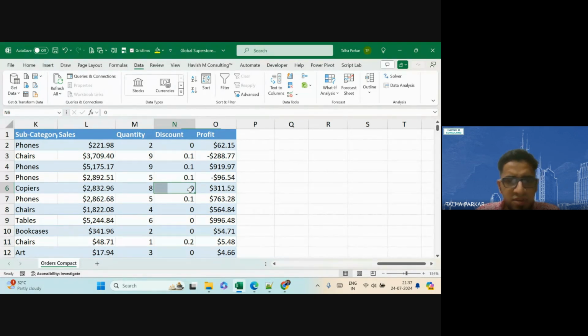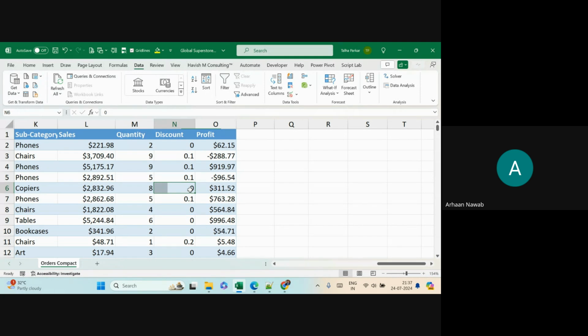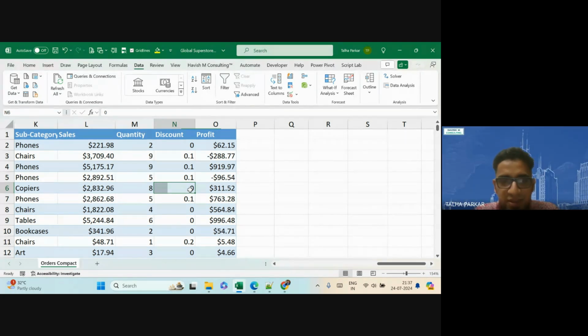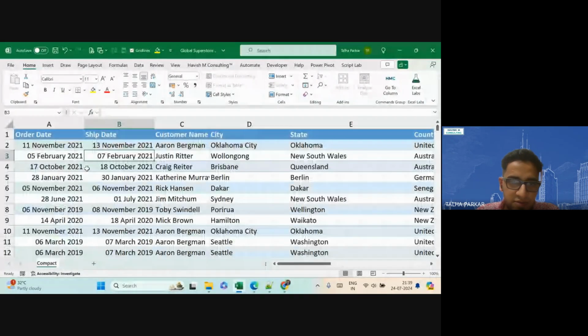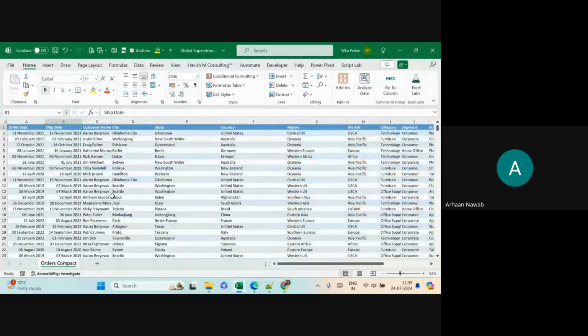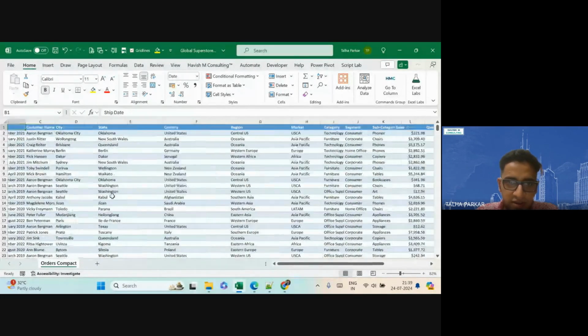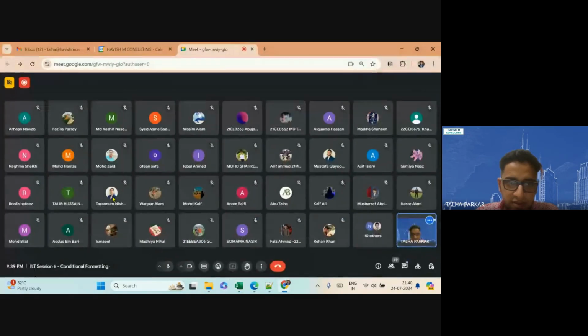Can you guys not see my screen? Is my screen frozen? Yes, sir. So you will have to tell me. How will I know if it's frozen? If you're listening to me, you have to tell me that my screen's frozen, right? I have to reshare. Coming back. Can you see my screen now? Yes, sir. It's not frozen now, right? Yes, sir.